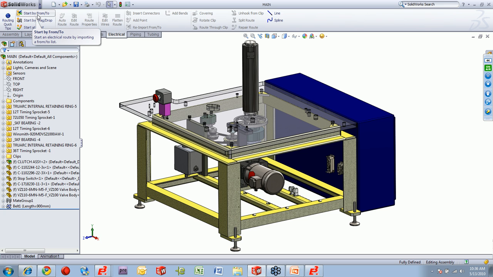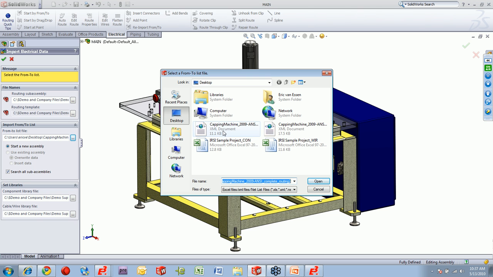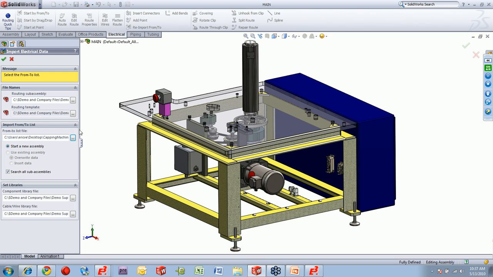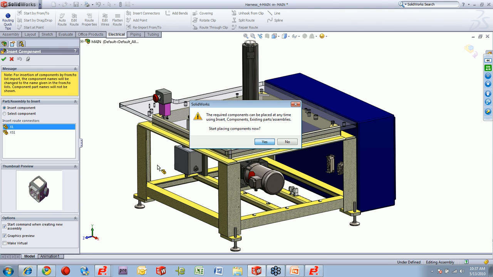With your from-to routing. SolidWorks has had this option for many years, but now we finally have an application that we recommend to produce it from your logical schematic. The way that it works is you open up your from-to list as an XML document, then you select OK. And then you say, yes, I do want to start placing components.